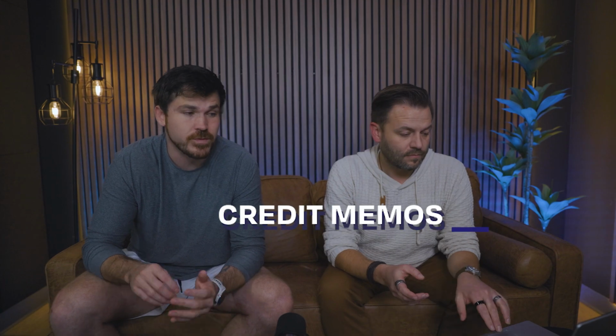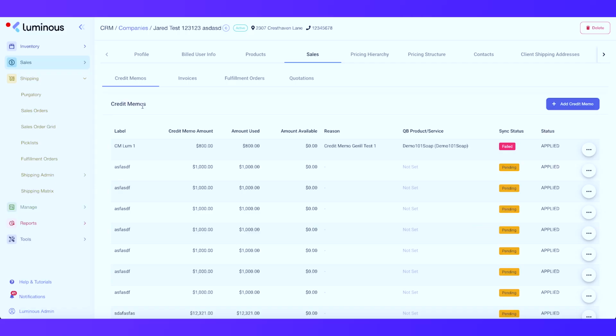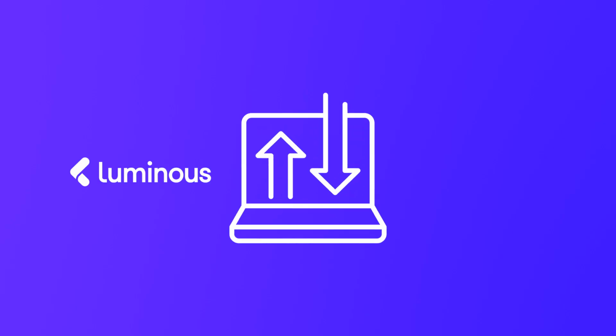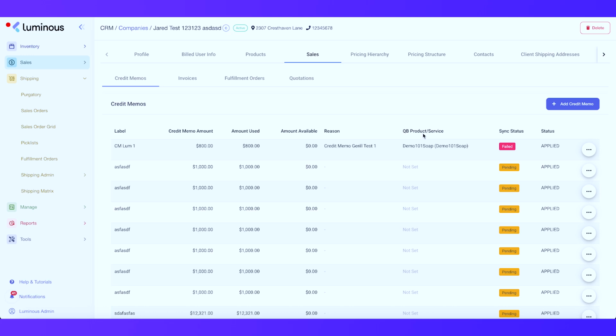On credit memo specifically, we expanded a bunch of functionality. It used to be the credit memo was just this object that lived in Luminous and it didn't sync with QuickBooks at all. Now it does, and there's some more details as well. Not only do you have the same sync status that you get with the invoices, but you can also map it to an actual product or service in QuickBooks. So this just makes the wholesale CRM and every single one of these objects way more connected with QuickBooks.